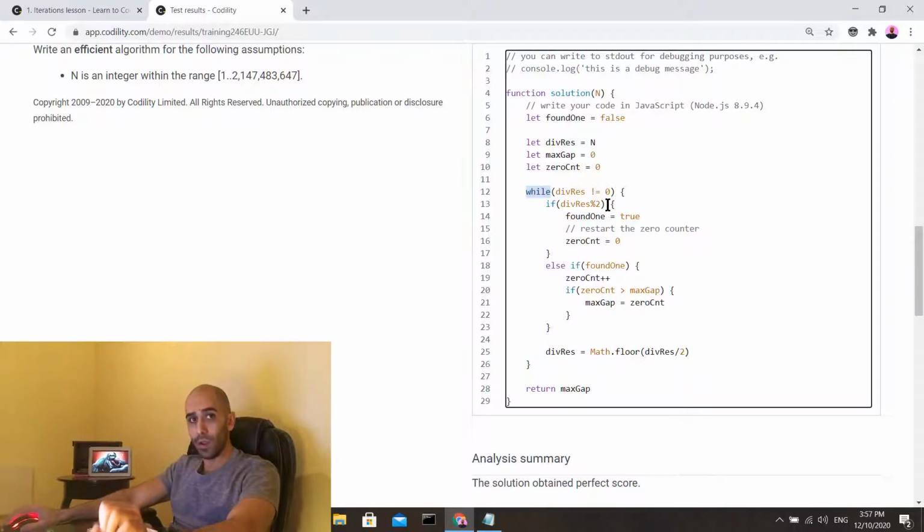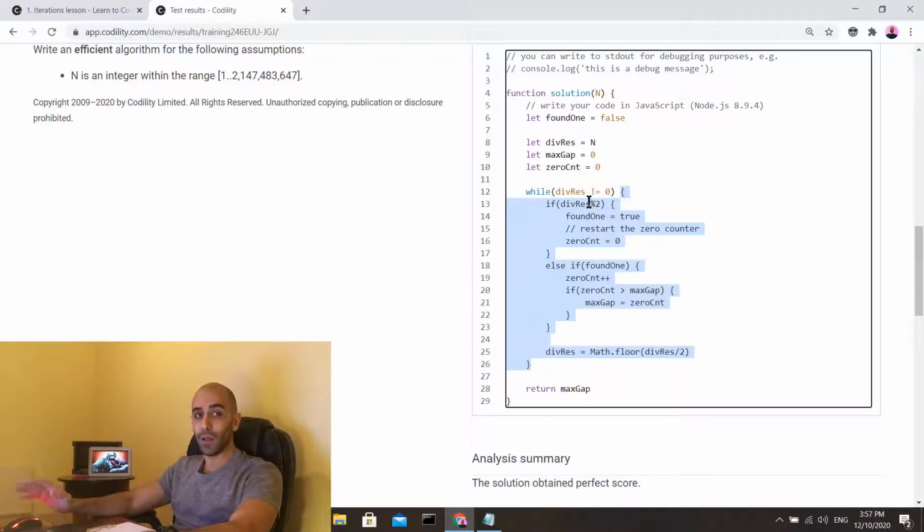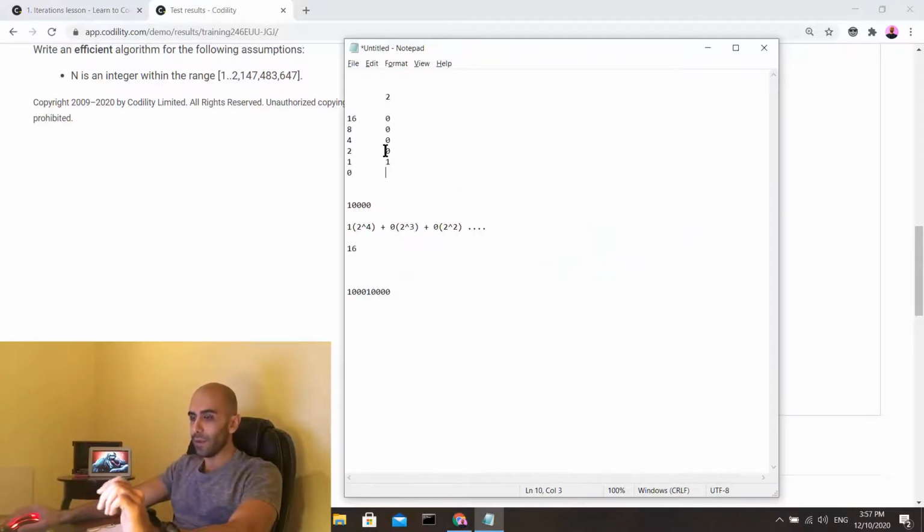Here is a while loop. We say while division result is not equal to 0, do this loop, right? We go through this loop until the division result is equal to 0. So why do I do that? Let's go back here to our example.